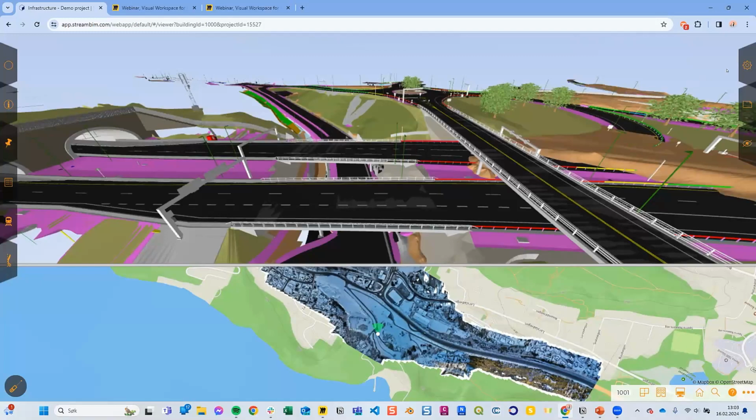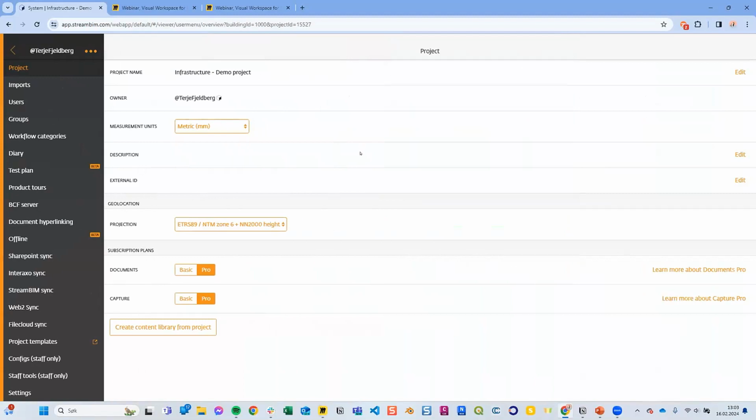So starting with the projection, you set the projection for every infra project in your settings here. As you can see, I have NTM Zone 6 activated here, and you just pick whichever one is right for your project. Then you have set the projection.